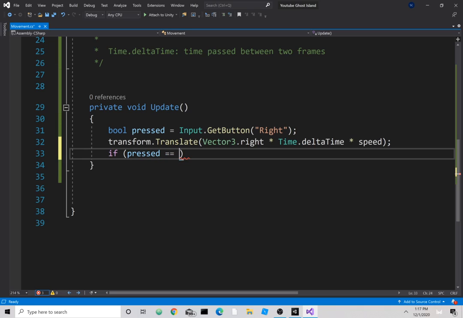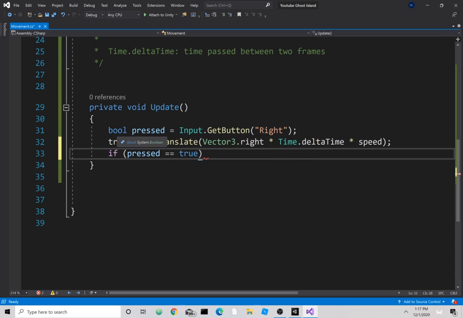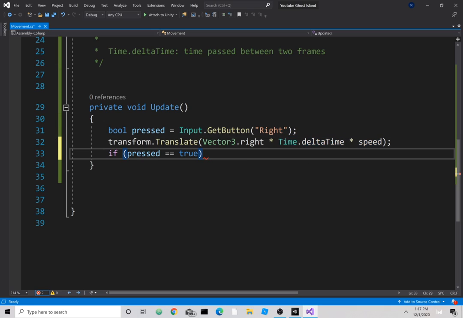So if pressed equals space, I like to keep spaces, but you don't literally have to, you can just do this, but I like having spaces between. So if pressed equals to true, okay, as I said, bool represents true or false. So if pressed equals true, you want your code that is transform.Translate, and then the directional vector times by the frame rate, so Time.deltaTime times by whatever speed that is. You want that to translate your player's transform, meaning moving the player.